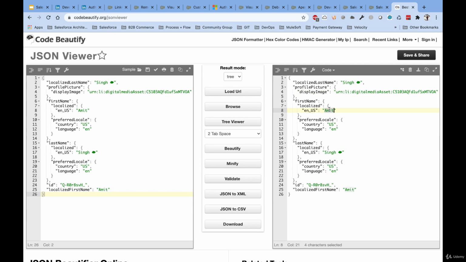I got Amit, which is my first name. I got country. It is saying preferred locale, which is English. That is why it is saying US. I got my last name. I got my ID and then first name. So this is about my profile. I can fetch my profile over here, right?